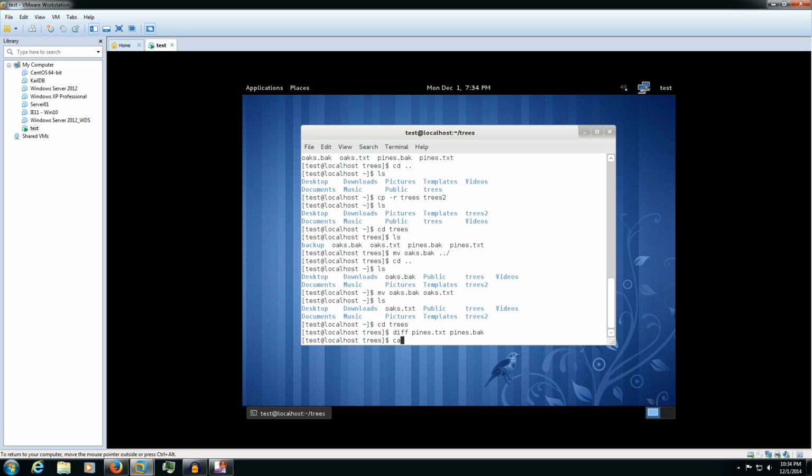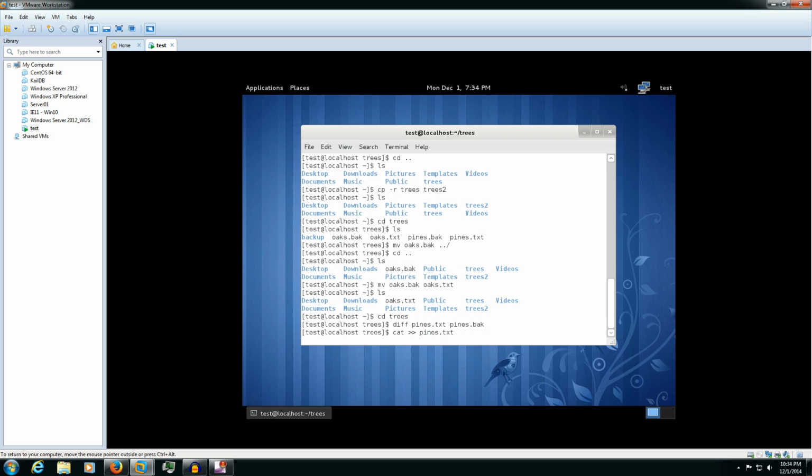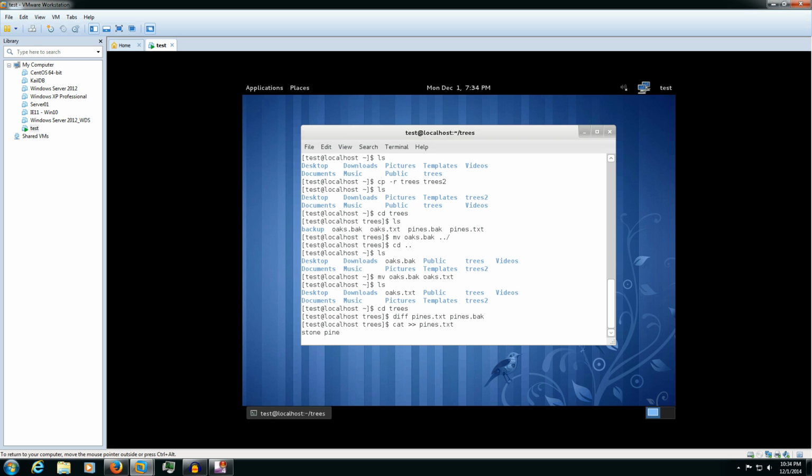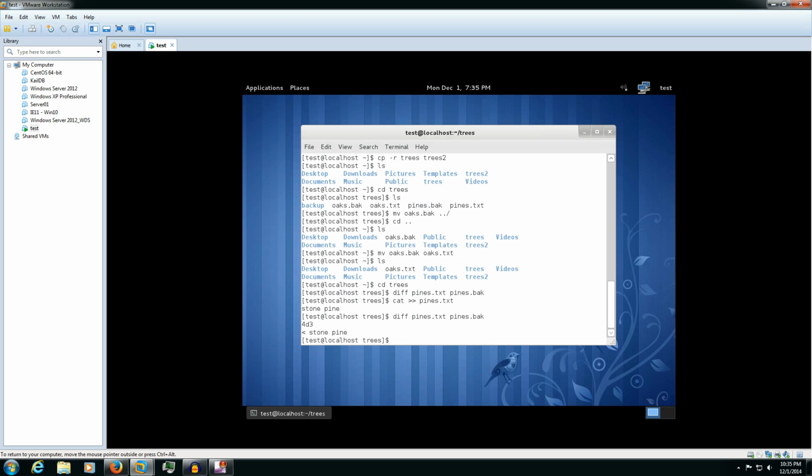So let's cat with two redirector symbols, that way we can append to the text file, pines.txt. And let's just type stone pine. I don't think that's a pine tree, but whatever. Hit enter and Control D. Now let's run that same command we just did, diff pines.txt space pines.bak. Hit enter. As you can see, it tells you that this stone pine has been added. That is the only difference in the files.